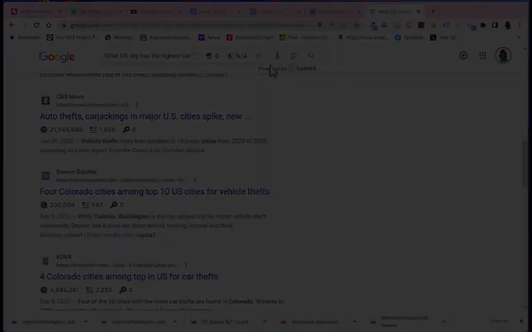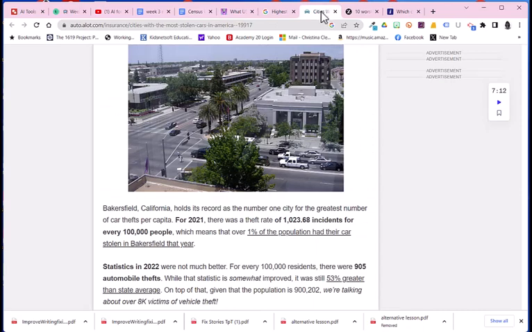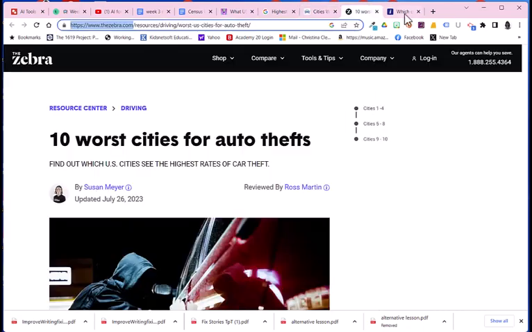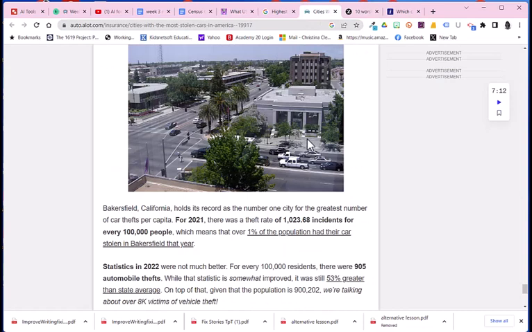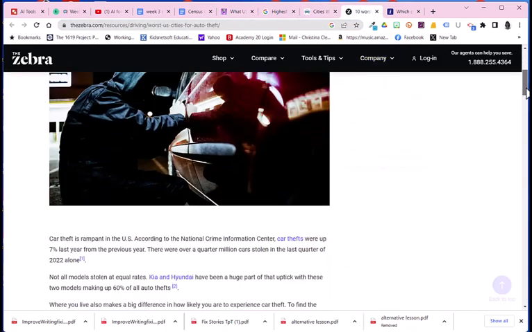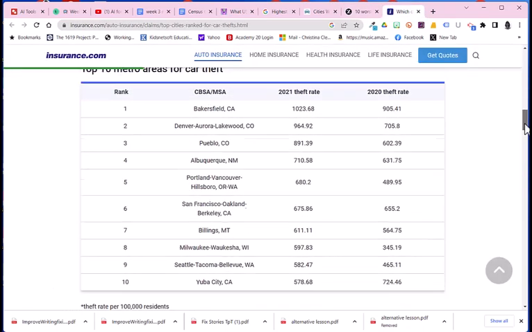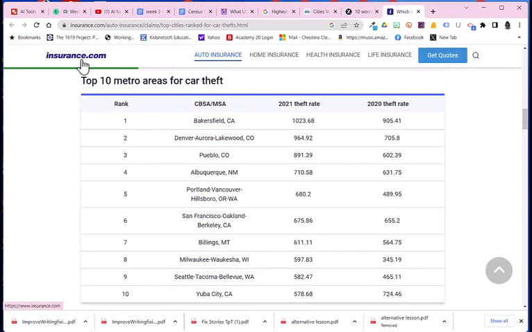I'll be right back. After doing a Google search by copying and pasting this question into the search engine, I came up with three sources that seem to be highly credible, and I want to show you what they came up with. According to this website, Bakersfield, California is considered the highest auto theft per capita. According to the Zebra, I'll scroll down and show you, it says Bakersfield, California. Again, in this ranking on insurance.com, Bakersfield, California.